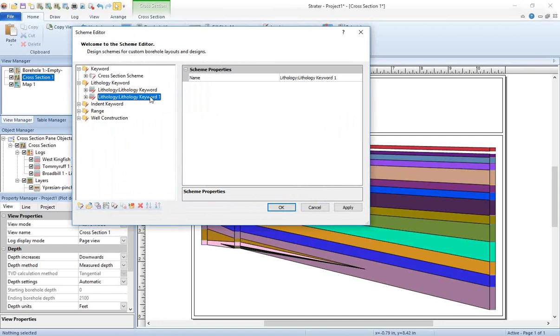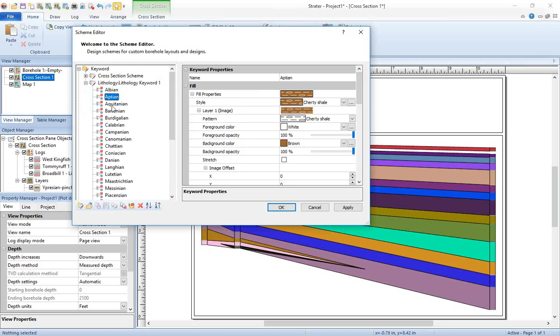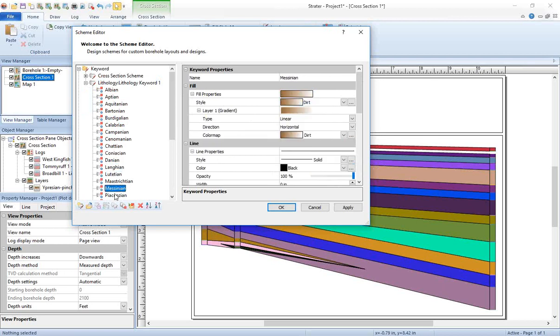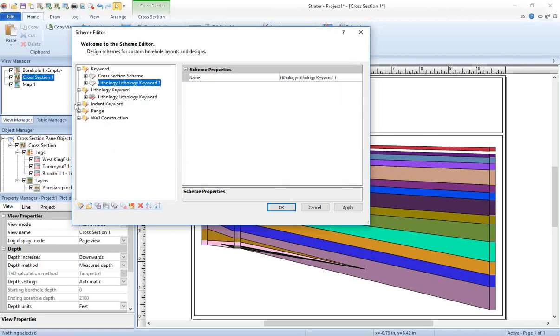First, I'm going to load my lithology. It puts it by default in the wrong area. I'm going to use the convert between keyword scheme and lithology scheme to move that up here. And then I'm going to take a look at this really quick. And you can see as I click down that this is actually a customized scheme here, right?